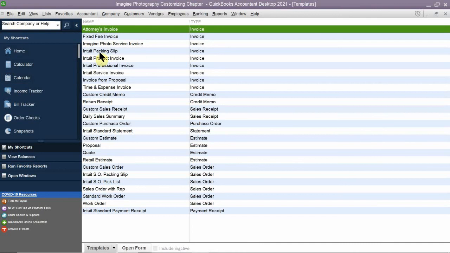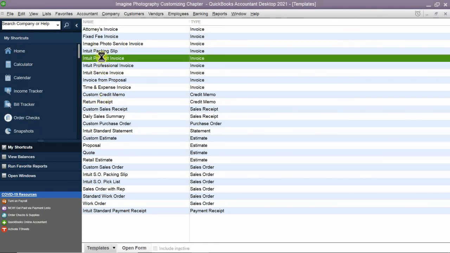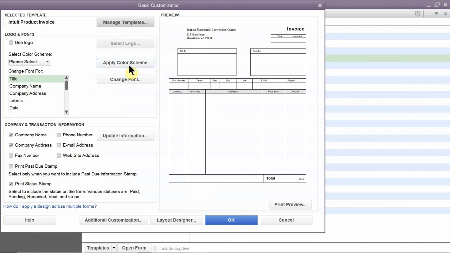If I were to just do a regular pre-made, let's say Intuit. Let's do an Intuit product invoice. If I were to click this, this is the standard form that they give me. If I send this out to my customers, will my customers recognize me? This is a very boring invoice. Yes, it gets the job done, but is there any means that this invoice is going to tell you that this is from your company?